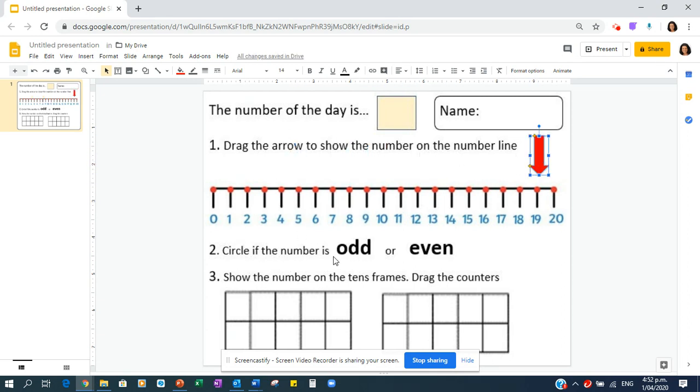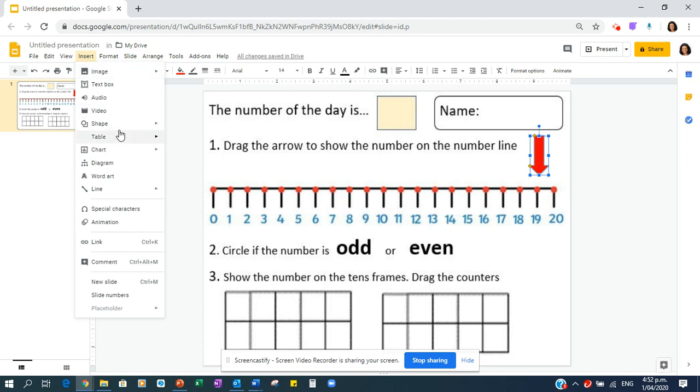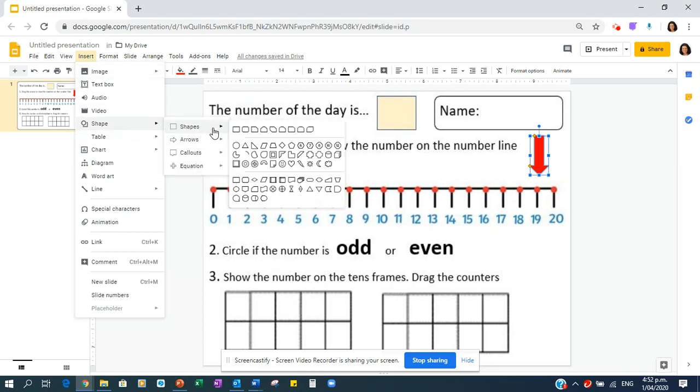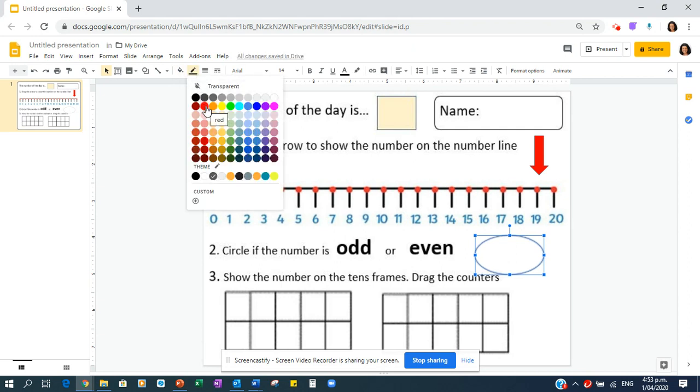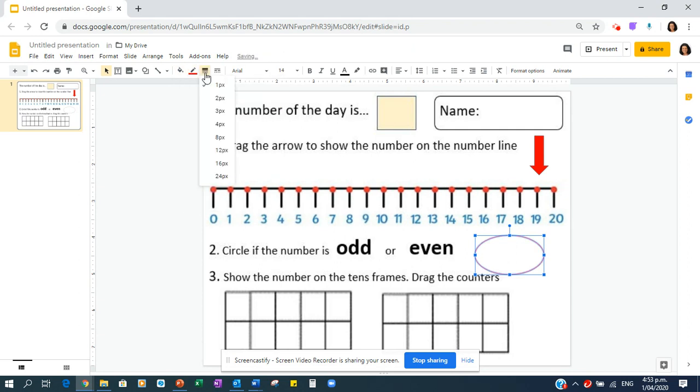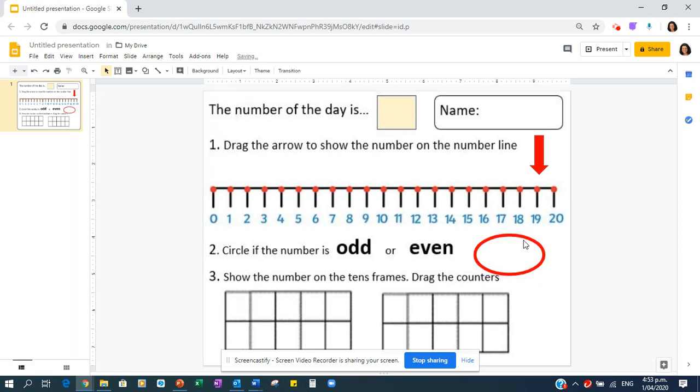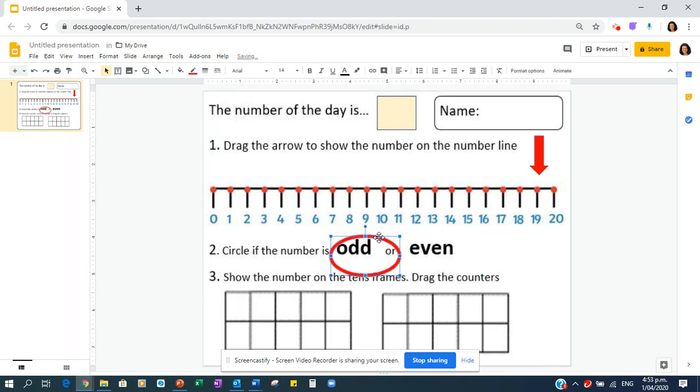I also want them to think about whether the number is odd or even. I've asked them to circle it. So let's give them a circle that they can use to do that. So here we are, shapes. Let's find a circle. All right. And again, I want that to be not red in the middle, but I do want the outside of that to be red, the line. And I'll have it quite thick so it's clear what it is.